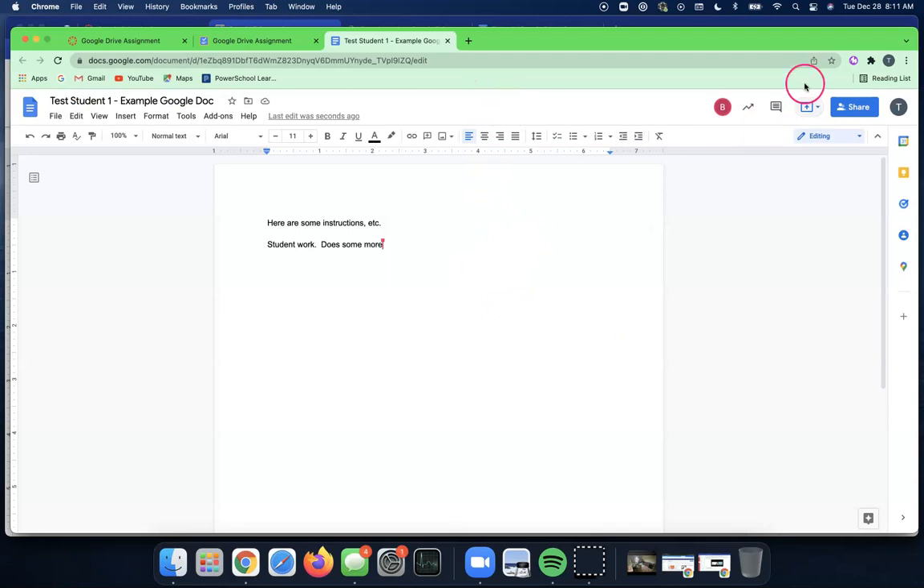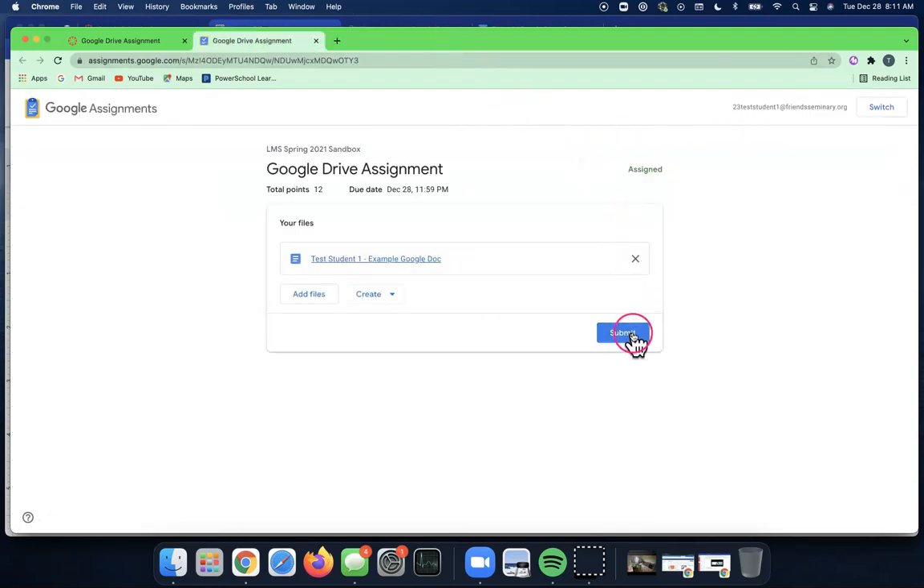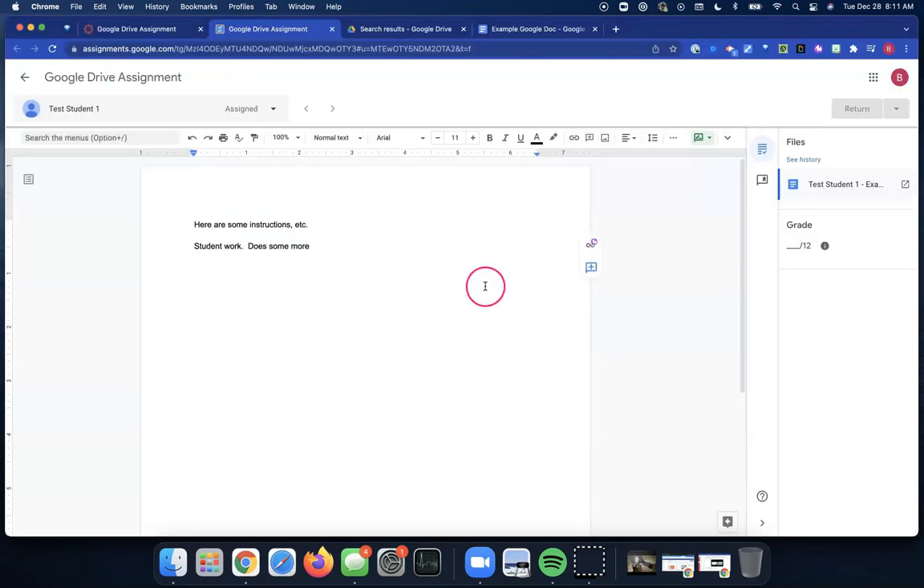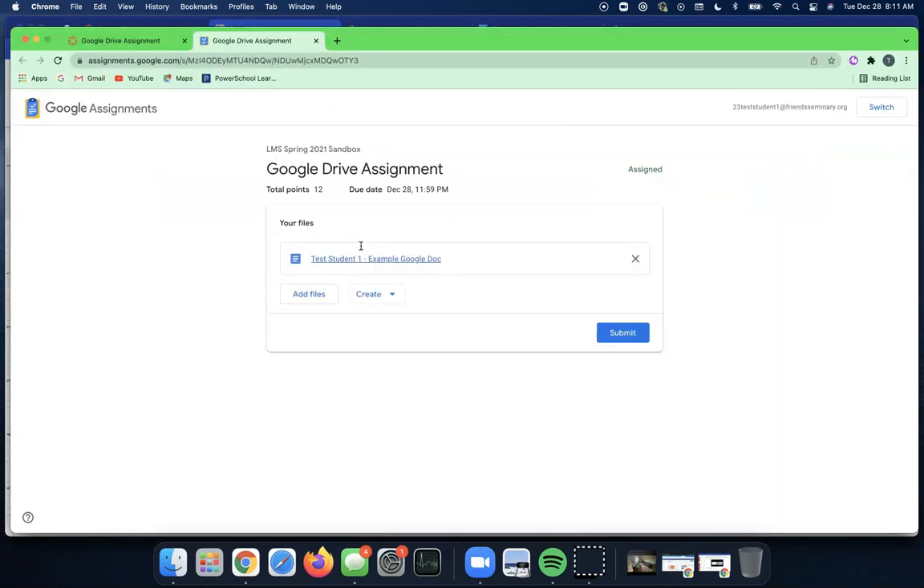Great. As the student, I'm going to work. When I'm done, I'm not going to turn it in here. This is where I'm actually going to press submit. And I'll make a note that even before I press submit, my teacher can watch my work in real time. This is really important. So I, as the student, am going to go ahead and press submit now.